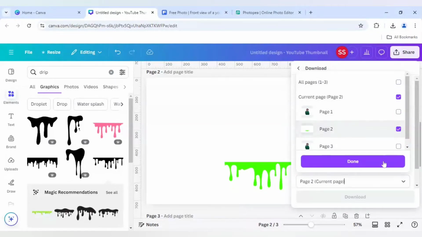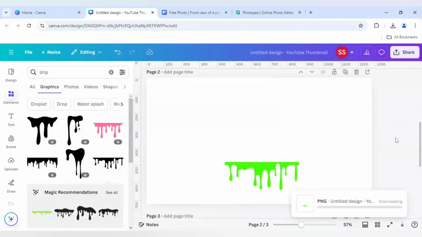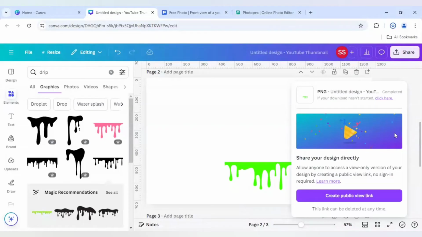Okay, and click on download. So the downloading is done.